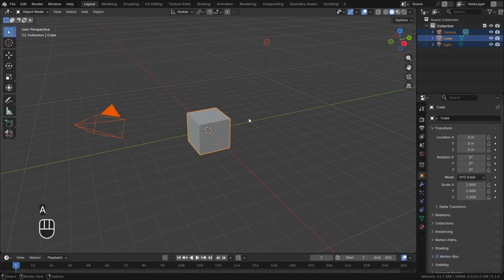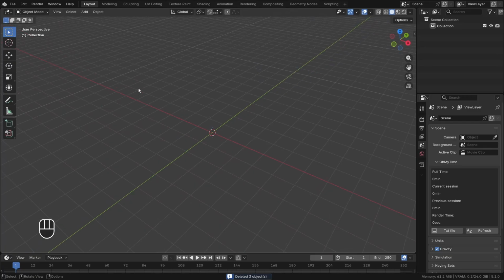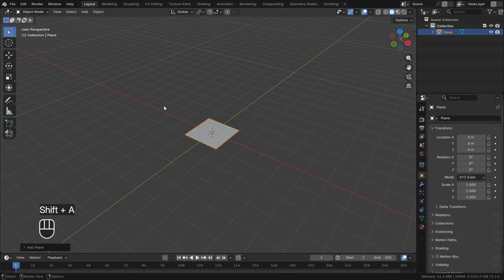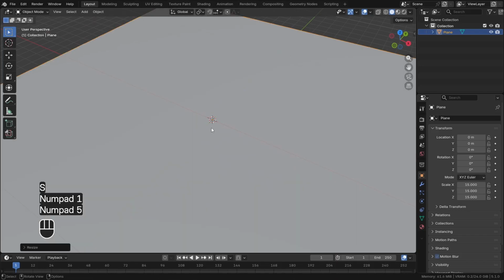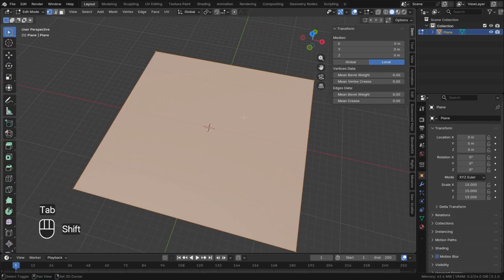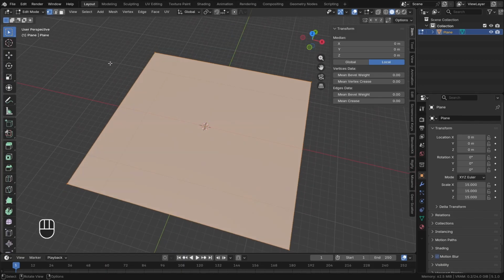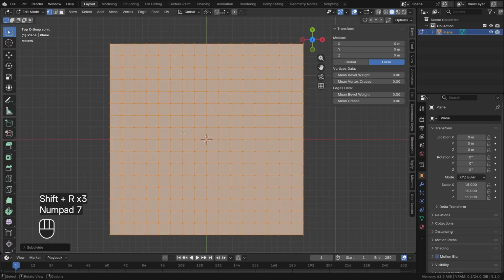So let's start off by deleting everything, of course, and then we're gonna add a plane. So press Shift A and add a plane. Then we're gonna scale it up by 15, so it's now 30 meters by 30 meters. Now let's go to edit mode and subdivide this plane a couple of times. So right click and subdivide. Then I'm gonna press Shift R to repeat the action, and I'm gonna repeat the action about 3 times so that we have some nice subdivisions.